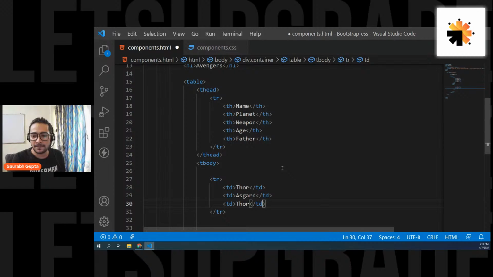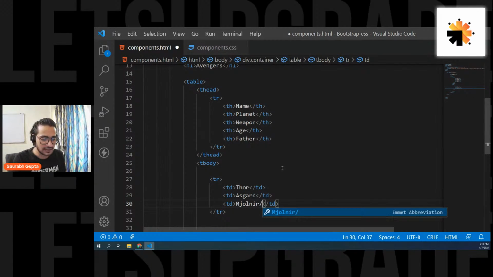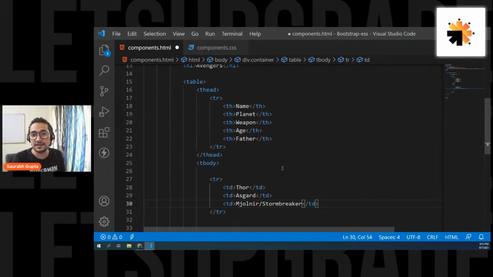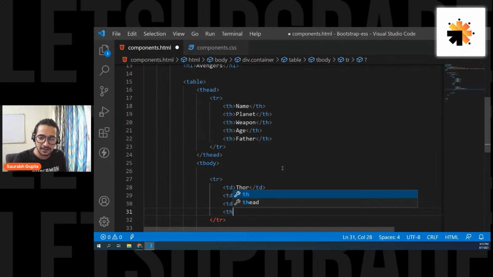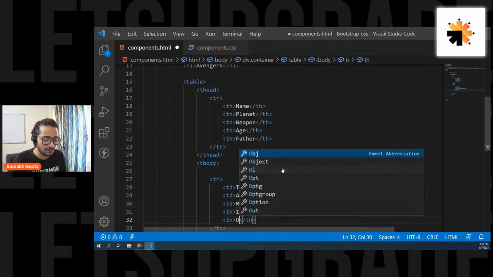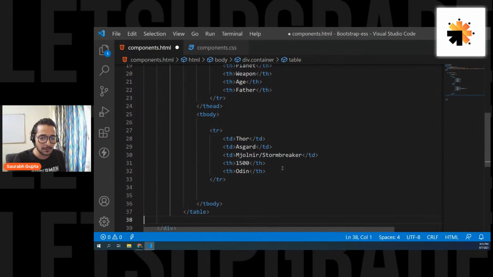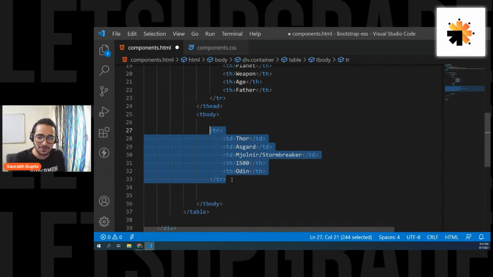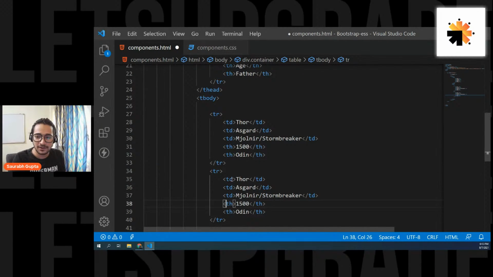Okay, so weapon will be Stormbreaker, if you have seen Endgame and Infinity War. And then finally, age will be around 1500, and the father will be Odin. Cool. Okay, guys are giving all the names here. Yep. So let's go, let's copy this and paste one more.